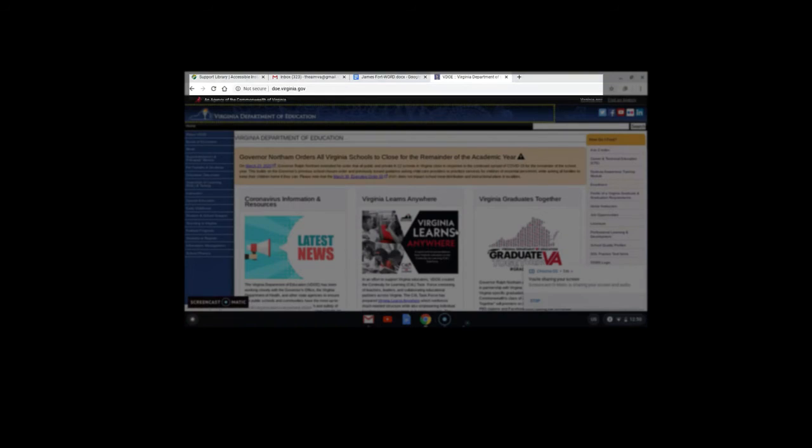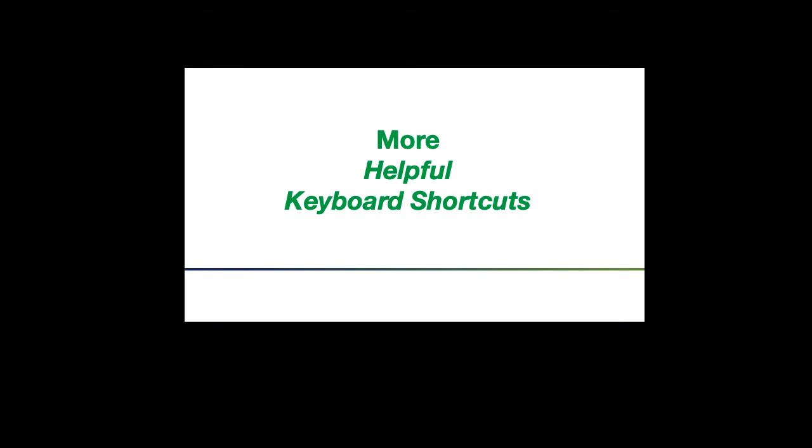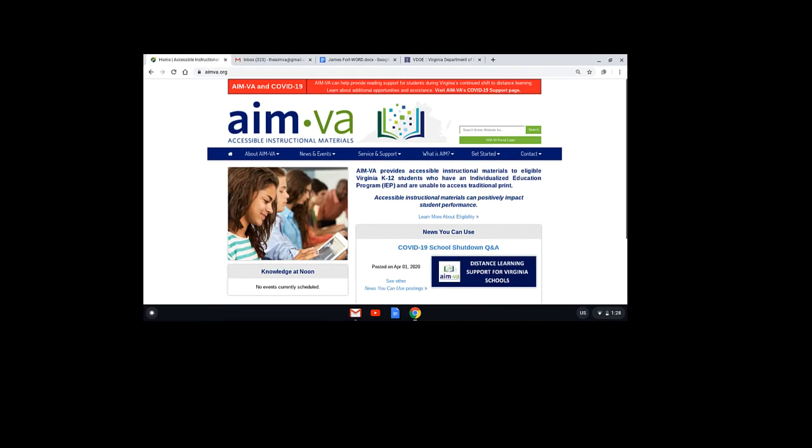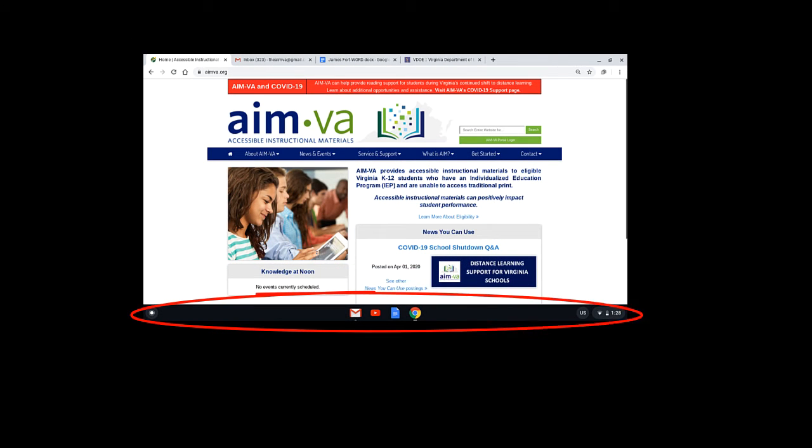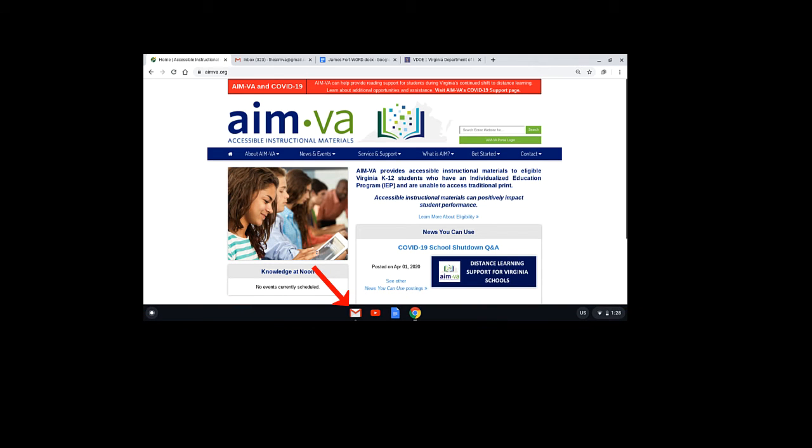Now, let's take a look at a few more actions when using a Chromebook, where the keyboard shortcuts might prove helpful in terms of accessibility. To begin, consider how apps are opened on a Chromebook's shelf. Here, on my shelf, I have the following apps listed. Gmail is first, YouTube is second, Google Docs is third, and Google Chrome is fourth.